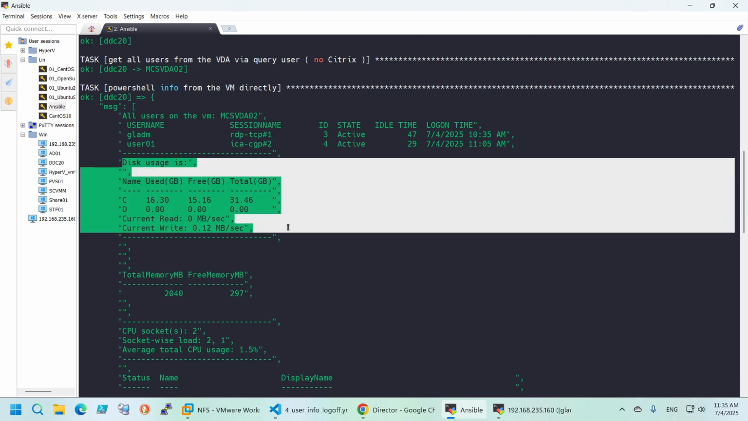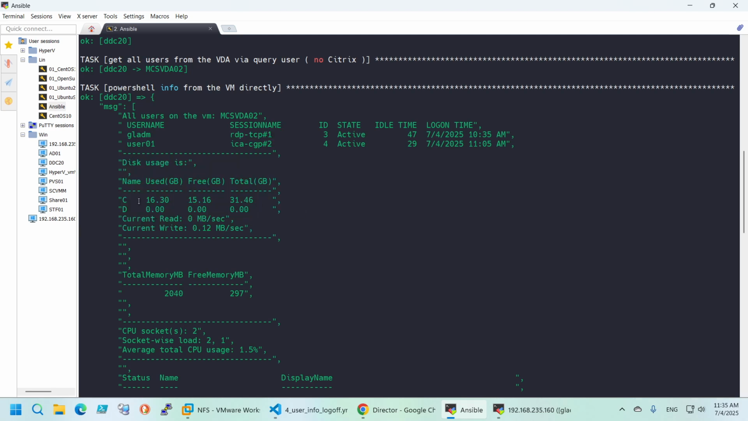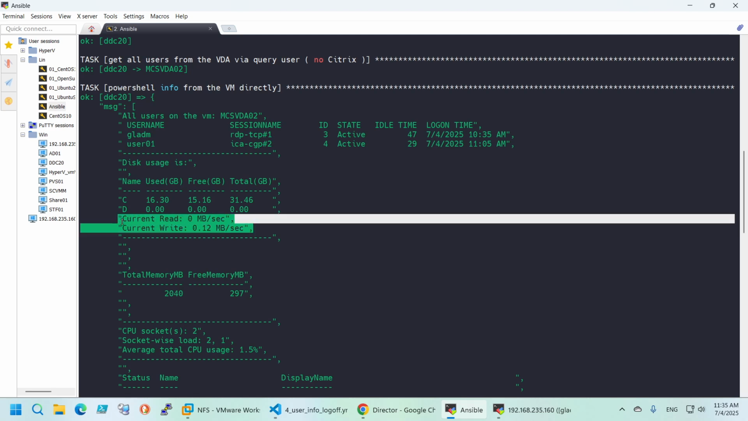We also get disk information, used space, free space, and the total amount. We can also get the current read and write speed at that moment. So this is not a history or a 10-minute history. This is the read and write speed when we executed the playbook.